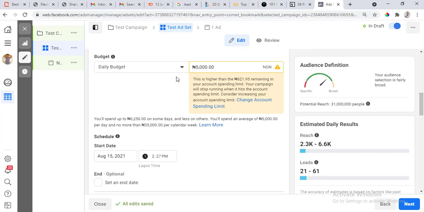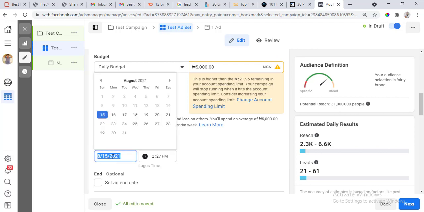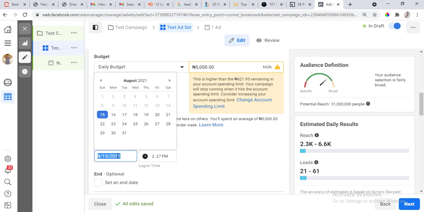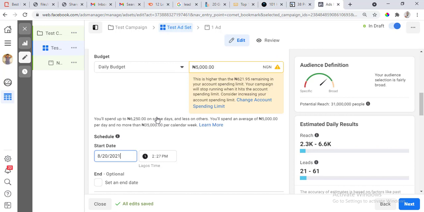Now once you are done setting up your budget, you can come down here to this schedule. So this is where you schedule your Facebook ads from. All right, so you can choose the dates. If you click in here, all right, you can select the dates you want these ads to start running. So if I wanted to start running on the 20th of August, I'll just click here.